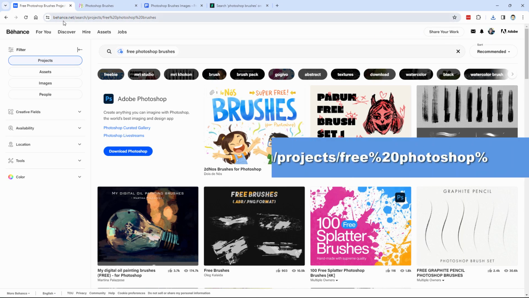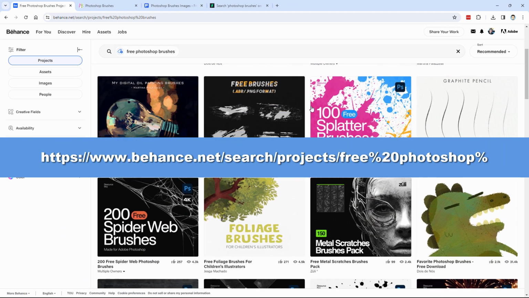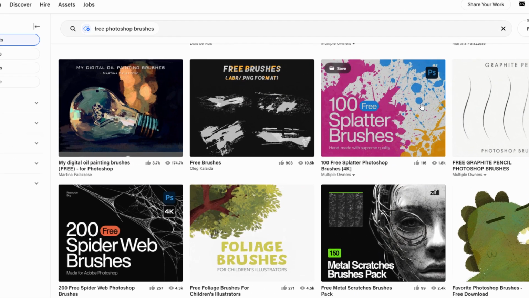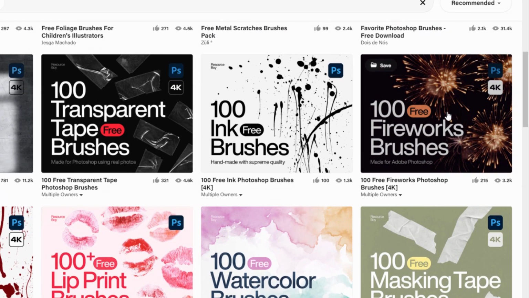The next one here is Behance, another great site for finding all kinds of brushes. Once again, you'll find a lot of these are painting brushes, but things like the splatter brushes can be used quite a bit. Foliage brushes, these are really nice. Here's some spiderweb brushes, real fun for Halloween, things like that. Fireworks brushes, great for New Year's or 4th of July effects. Transparent tape brushes. I haven't seen this one before. That's really nice. I like that. A lot of potential in there.